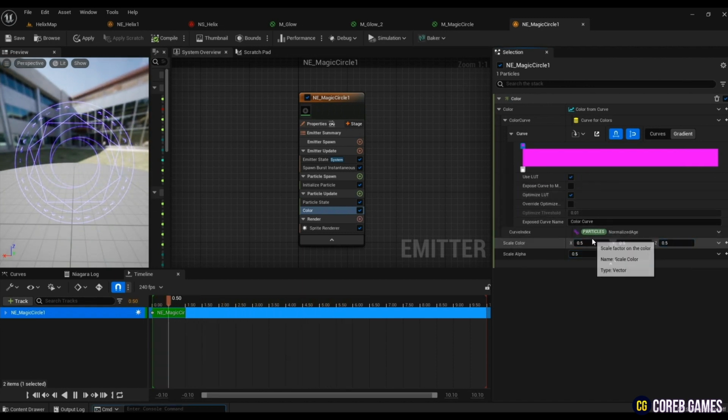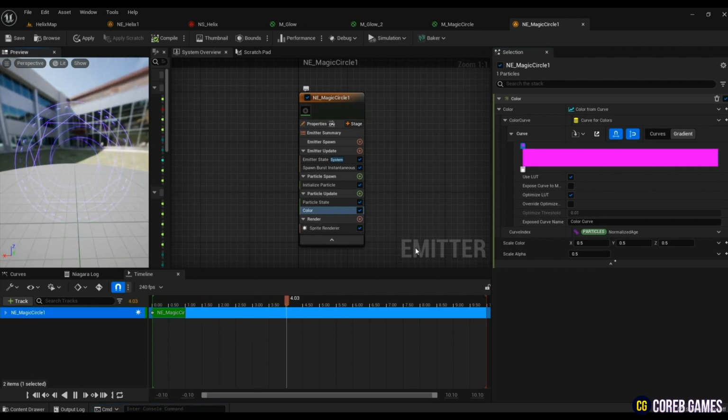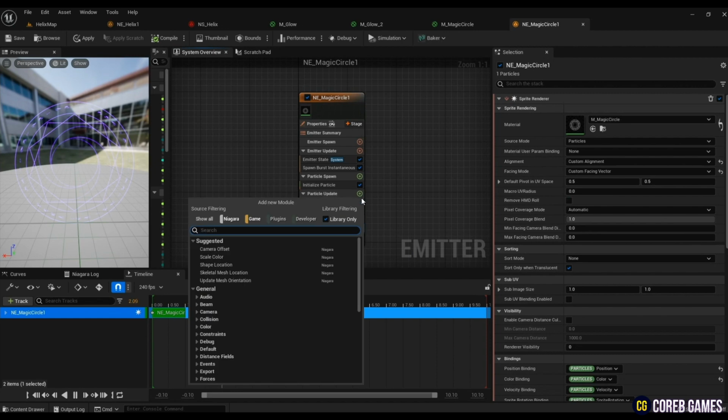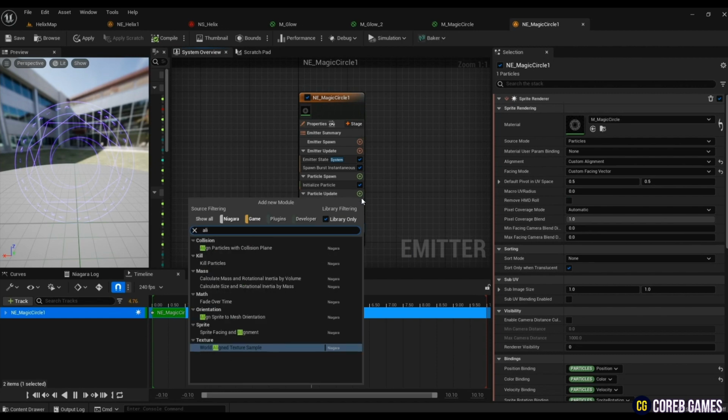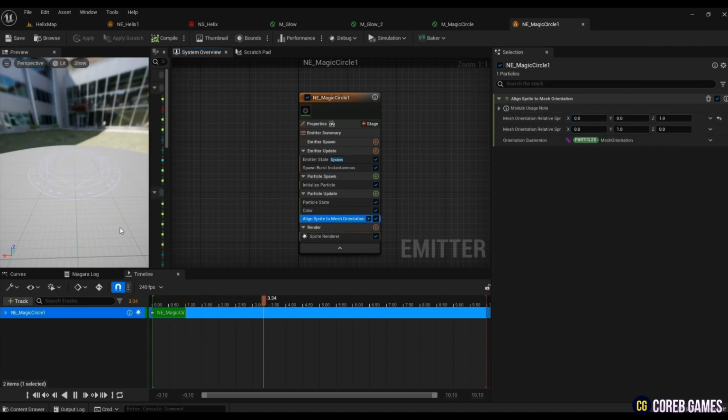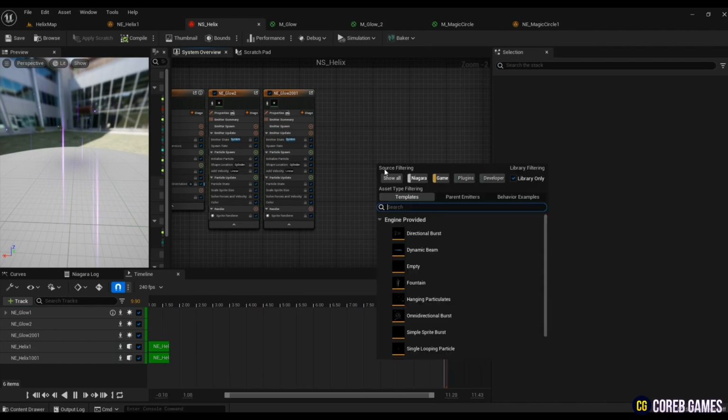In the sprite renderer, change the alignment to custom alignment and the facing mode to custom facing vector in order for the user to directly specify the direction. Create an aligned sprite to mesh orientation and enter a value so that the particle lies on the floor. Finally, put the emitter you just made into the Niagara system.